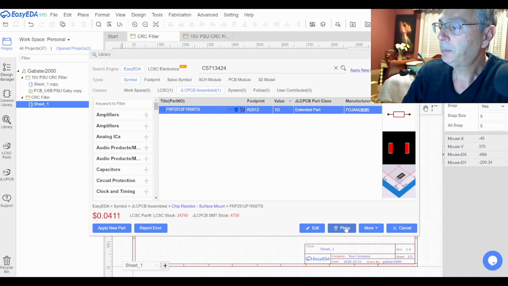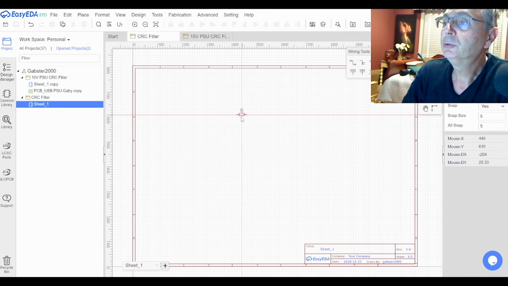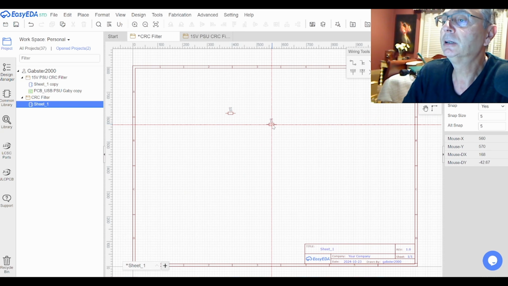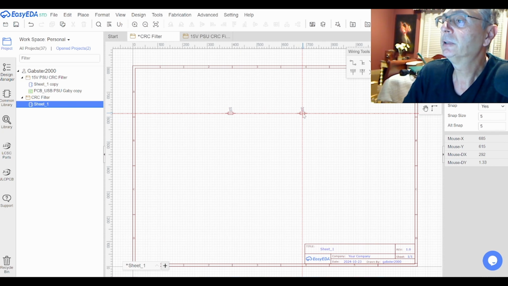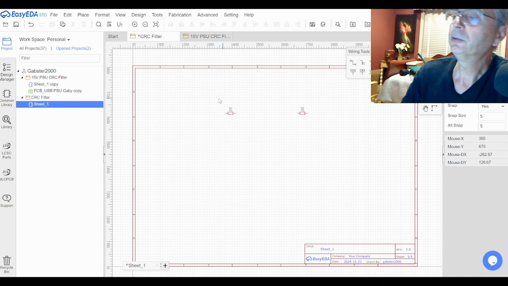So we're going to say place, and you can see now the resistor hovering around. We're just going to click. We're going to paste one. If you want more than one, you just click again. Here's another one, and when you're done, right click, and that makes it disappear. So now we have two resistors of 1 ohm, and these are 2 watt power rated. So we got our resistors.